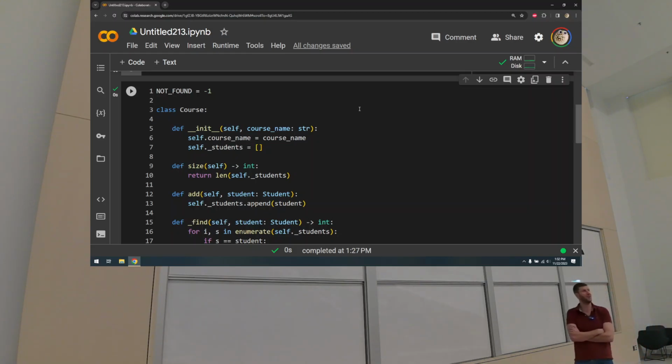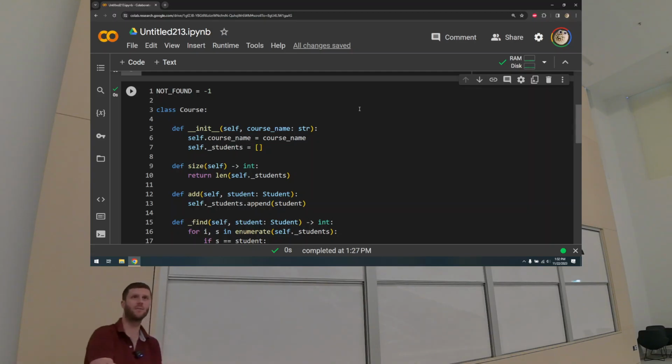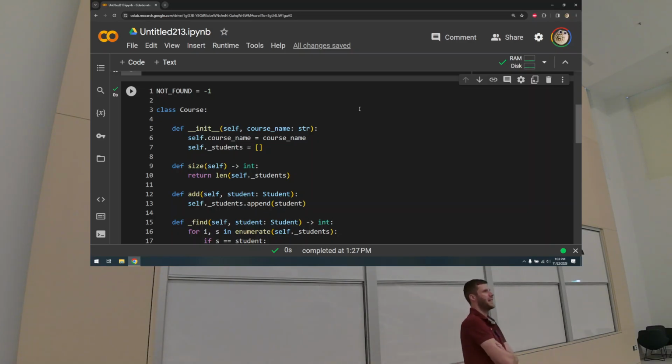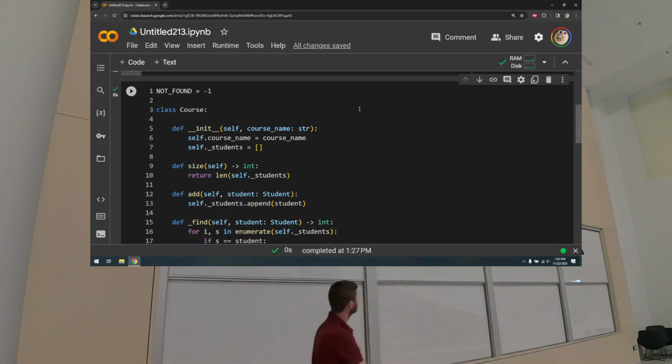And we also saw that underscore before the name of the attribute. So it's underscore students. And that underscore has a special meaning, and the meaning is no one's supposed to touch this. This attribute is not meant to be accessed outside of this class. It could be accessed from within the class, but not outside the class. We also saw a size method there. It just returns the length of the students list, which is the attribute underscore students. And we also have add, which basically just appends to the list. That's all we've got.